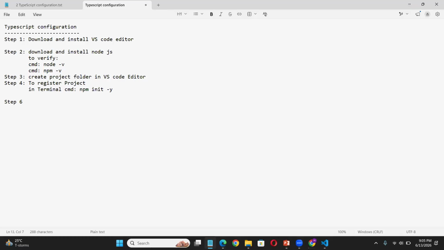Right. Step 5. What we have to do? Now I need to install TypeScript. What is the command for that? npm install -g typescript. To verify the version, whether it is installed or not, what is the command here? tsc space hyphen hyphen version, you can do.